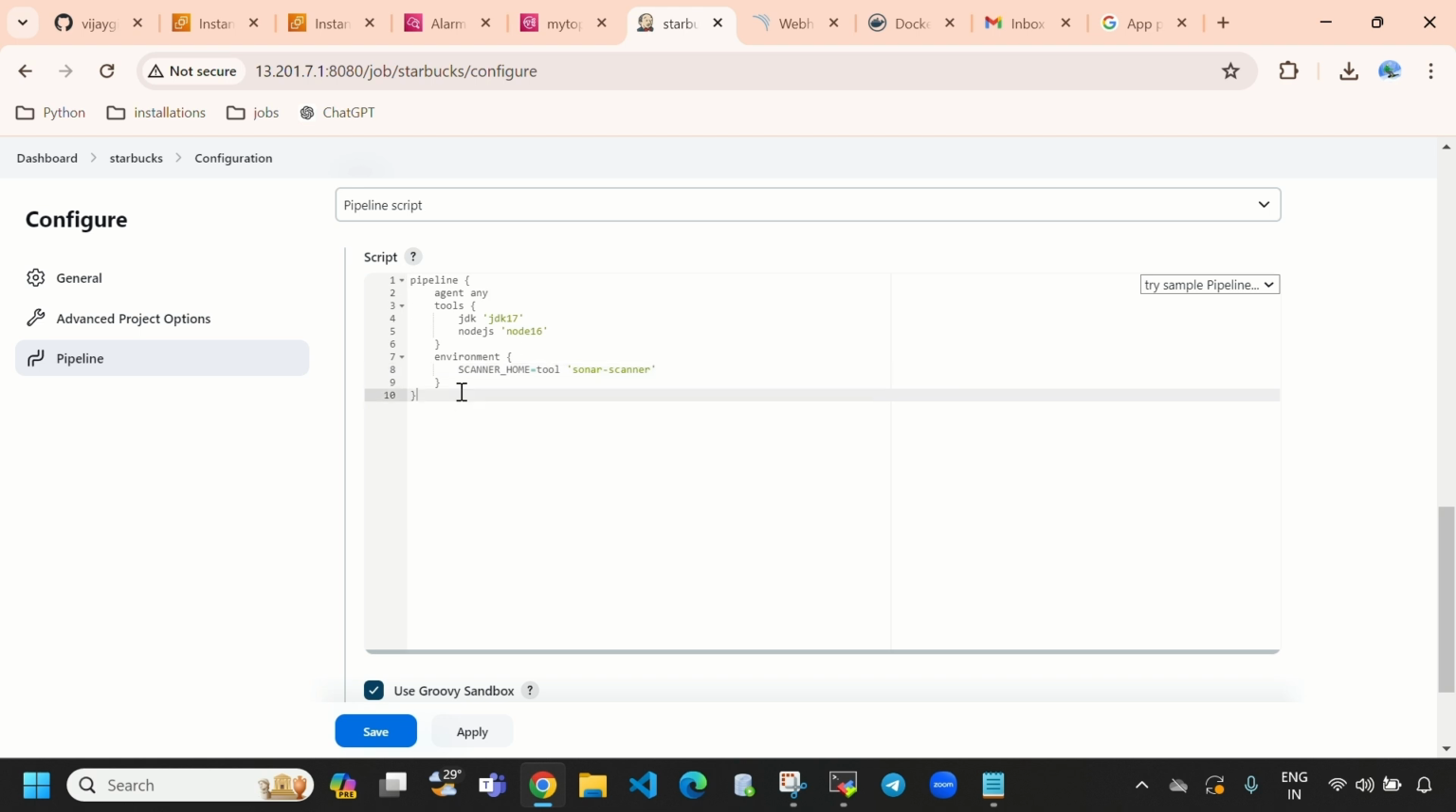So from here let's start our stages. Directly come down, and here provide stages and stage. Here we need to give the stage name. In the first stage we are going to clean the workspace. So here, clean workspace. And here steps. Inside steps, we need to perform our command. First we are going to clean the current workspace. So clean workspace.